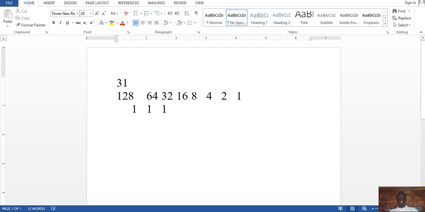Good. Now we move to the next value, 16. Can 16 be subtracted from this 31? Bam. Yes, it can be subtracted. When I subtract 16 from 31, I am left with 15. Now, can 8 be subtracted from 15? Yes, it can be subtracted. When I subtract 8 from 15, I'm left with 7.